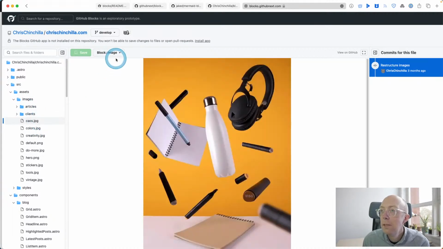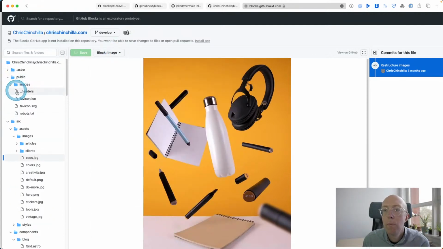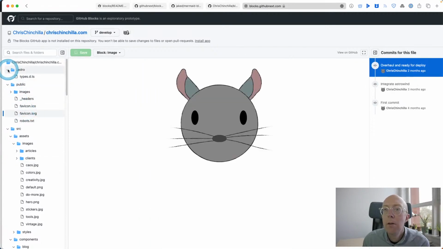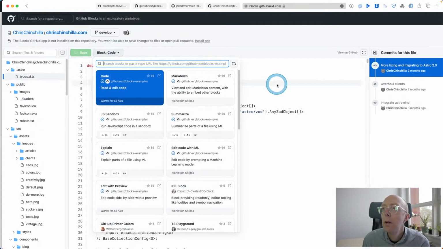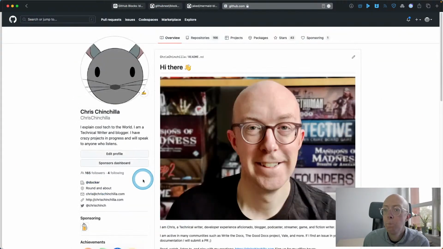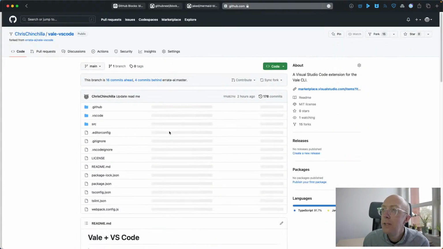Image. That's it. TypeScript. Code again. Okay, maybe that wasn't a good example. Let's think of another one. I wonder if it's clever enough to pick up a VS Code extension.